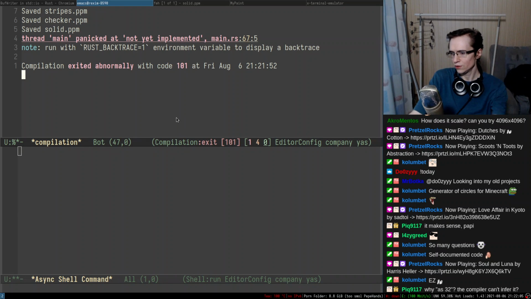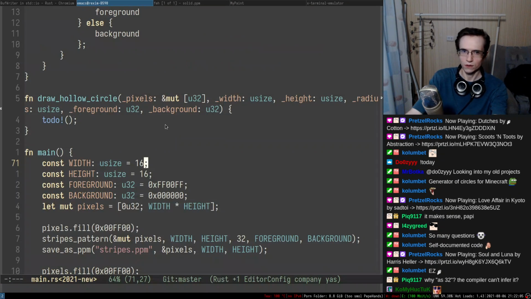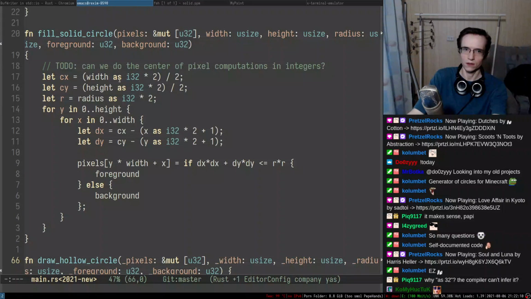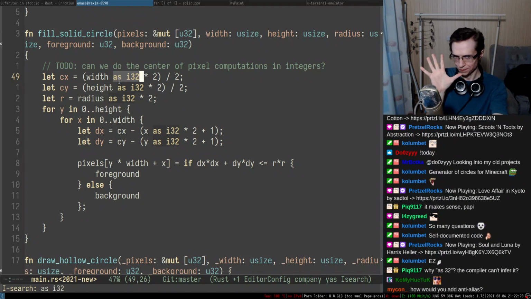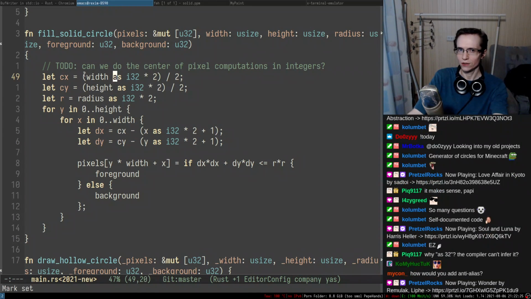So why as I32, the compiler can't infer it? What? In which place? First of all, we did as I32 in 5 places. 5 places, which one do you mean? So in this particular case, it cannot infer that it is I32 because width is usize.